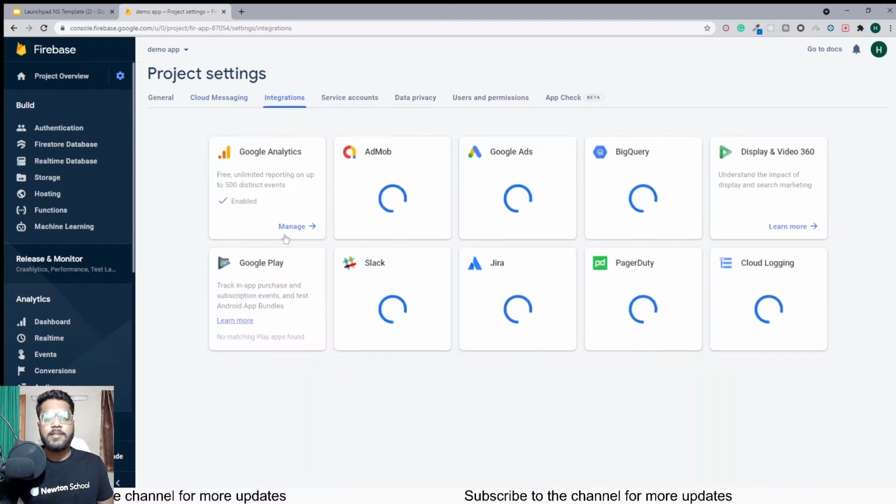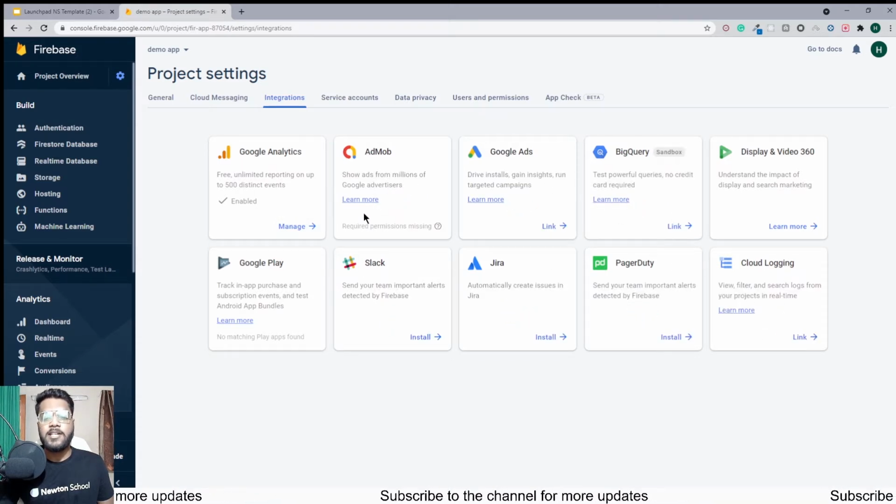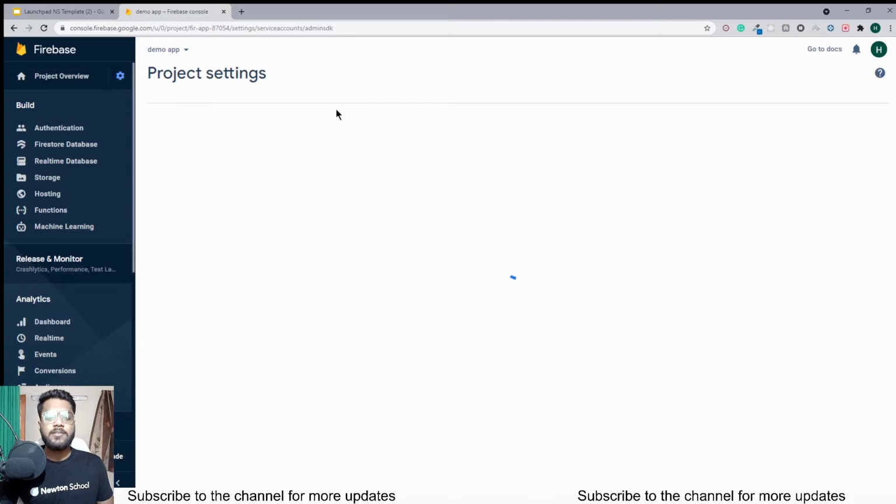Next, we have some integrations which we can make to track the data or to integrate various different Google services available inside our Flutter application with the help of Firebase. So here you can see that we have Google Play integration, AdMob, Ads, Jira, etc. Others are also available. Next, we have this service account.